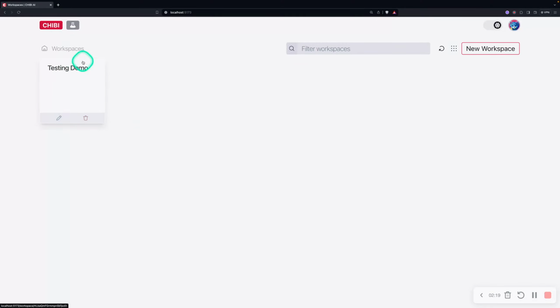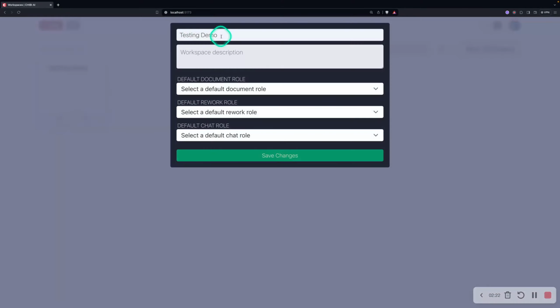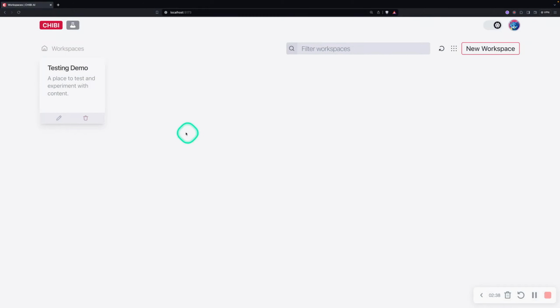And I'm going to edit this workspace here real quick. And I'm just going to put it's a place to test and experiment with content. Something like that. Now notice I can also set some default roles, but I don't have any roles right now, so I'll leave that for now. And after I update that, I've got a little bit more information on my workspace. I've heard some of our early adopters, our testers, have workspaces around each of their blogs or certain client work and things like that. However you want to organize your documents.